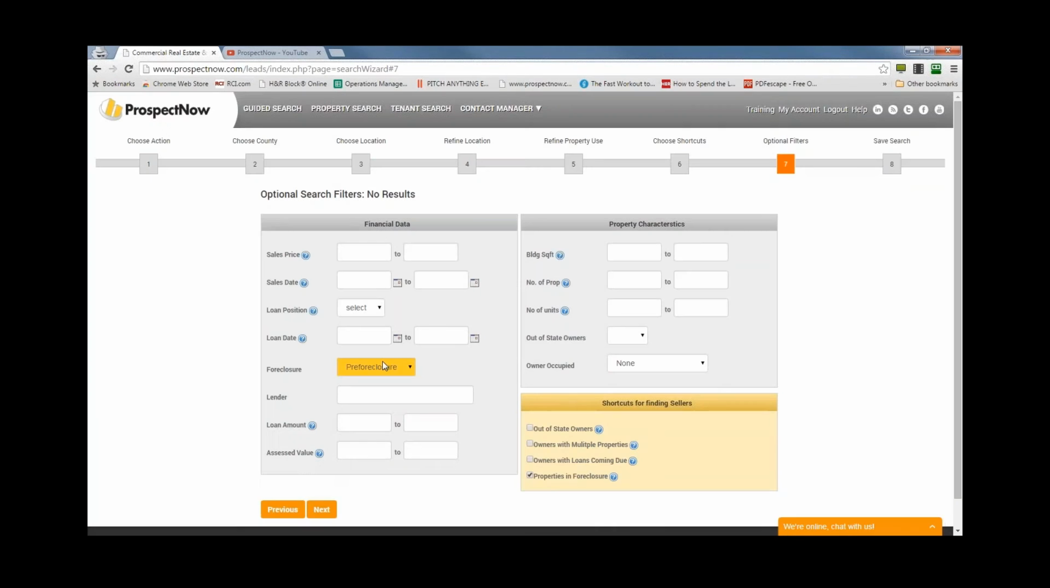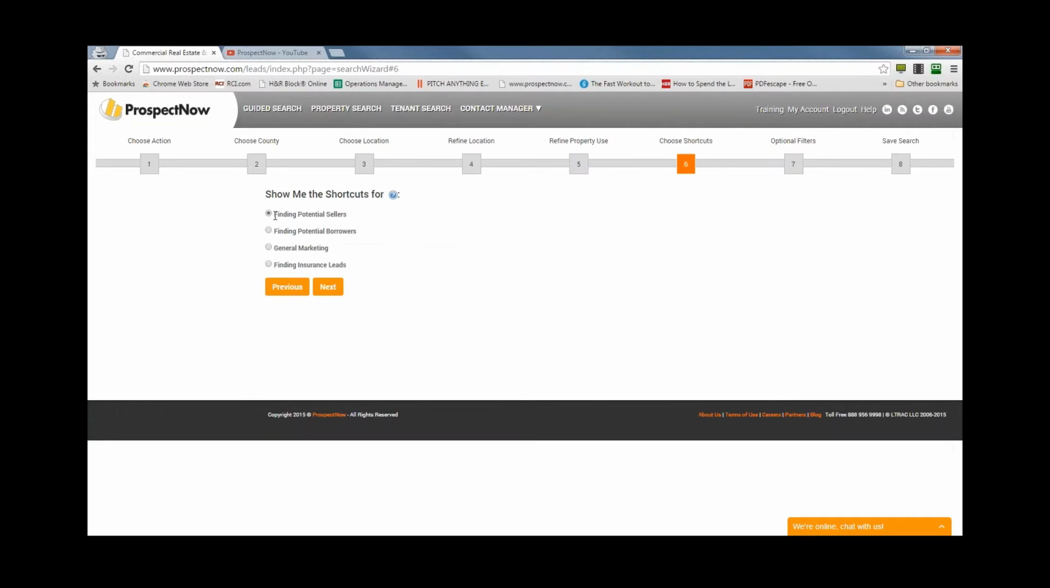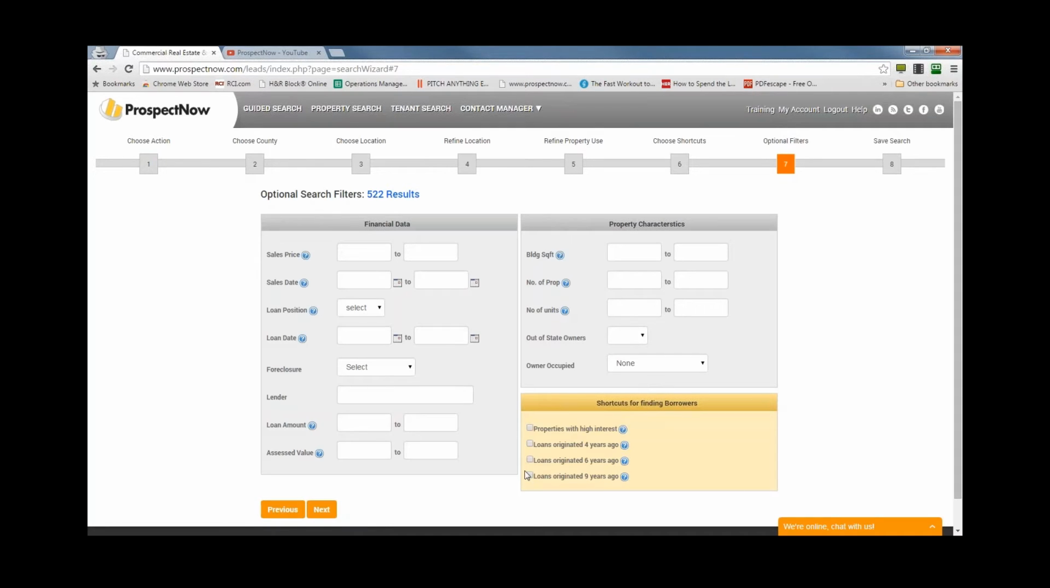Doesn't look like that's giving us any results there. So all of these shortcuts are shown to me because I told ProspectNow, hey, my objective is to find potential sellers. If my goal is to find potential borrowers, you'll notice that my options look a little different.